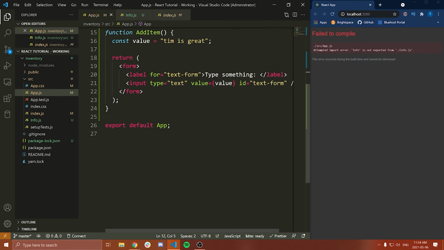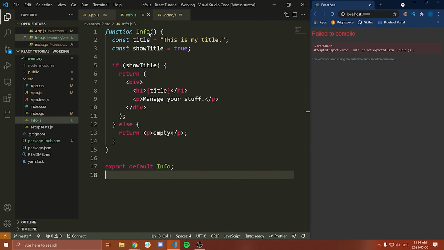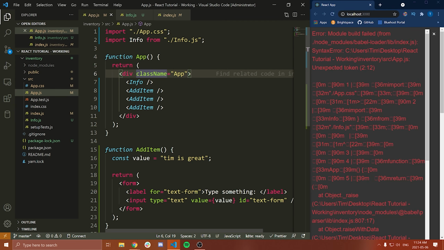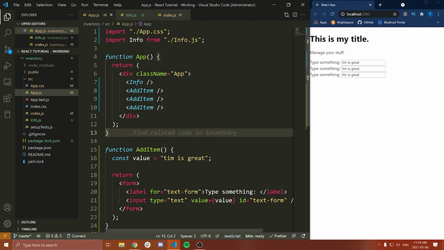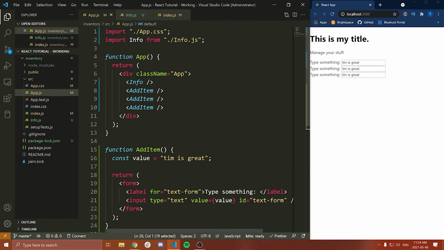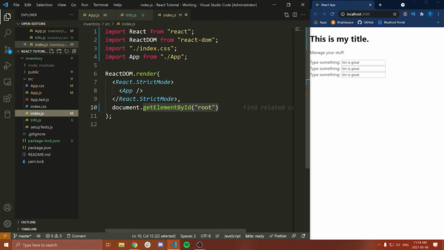If we go over here and we run, failed to compile, cannot import. Oh, that's because we still have it in the curly braces. Let's remove the curly braces. Now you can see that if I refresh here, it's still working. Awesome. So that is good. And here you can see we were exporting default app. That's the reason why from index.js, we could just import app.